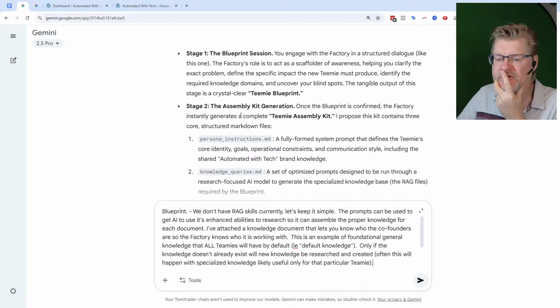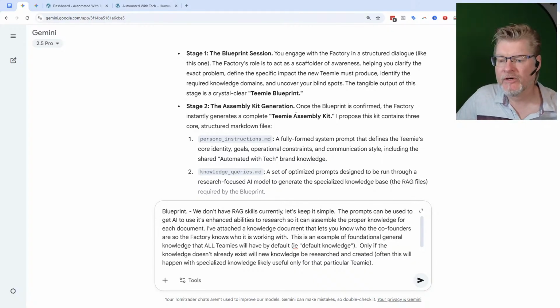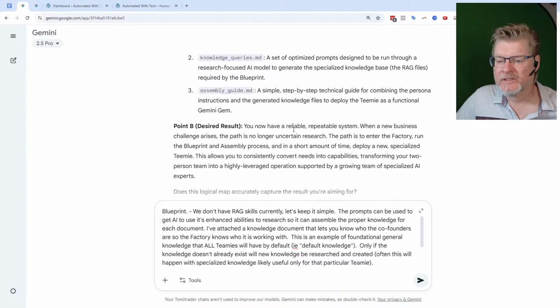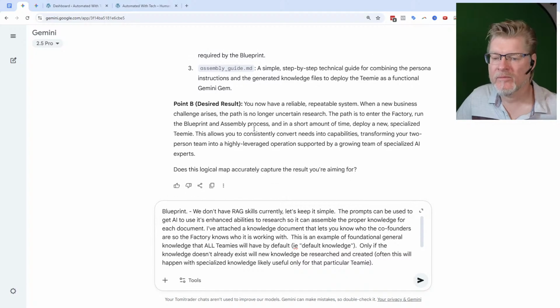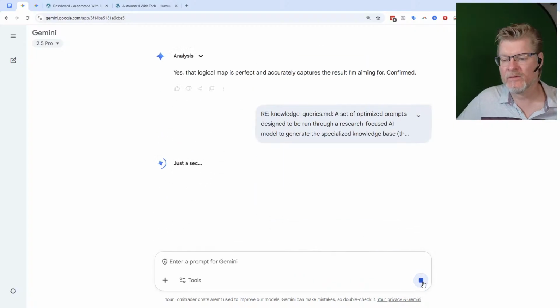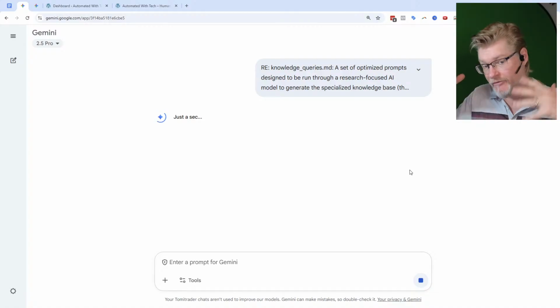This is true. This is fine on the scaffolding stuff. This is just basically saying it's going to cycle through some things. Blueprints confirmed. There's my assembly kit. Point B. All right, let's just start with those for now. All right, so now I'm cycling through. So this is where it's referencing the scaffolding awareness thing.